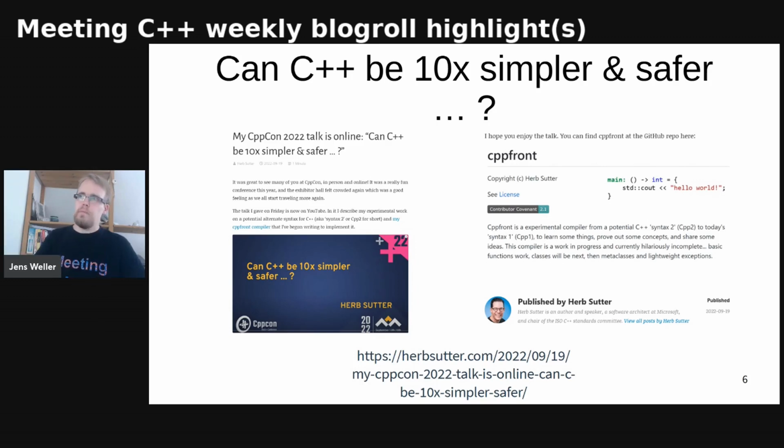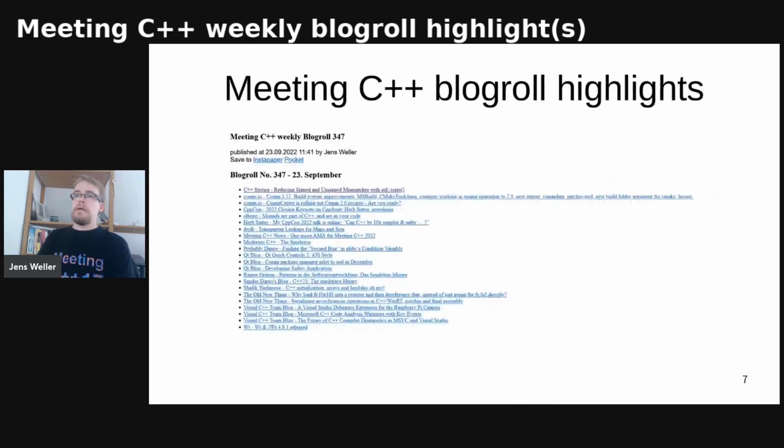We'll see. It's an interesting idea to try to work out a simple language which allows you to use the full power of C++. That is definitely an intriguing idea. So let's see where this goes.